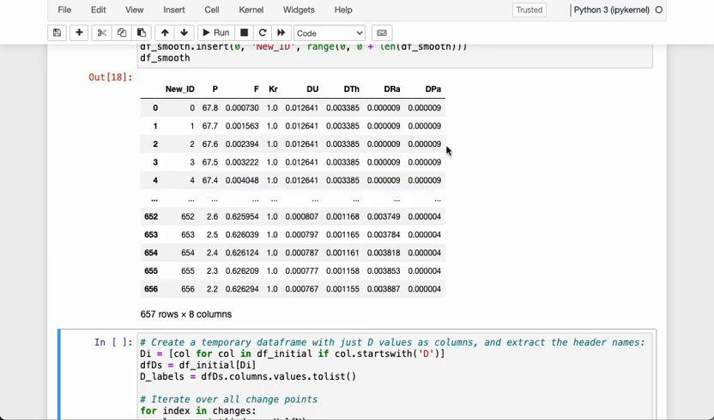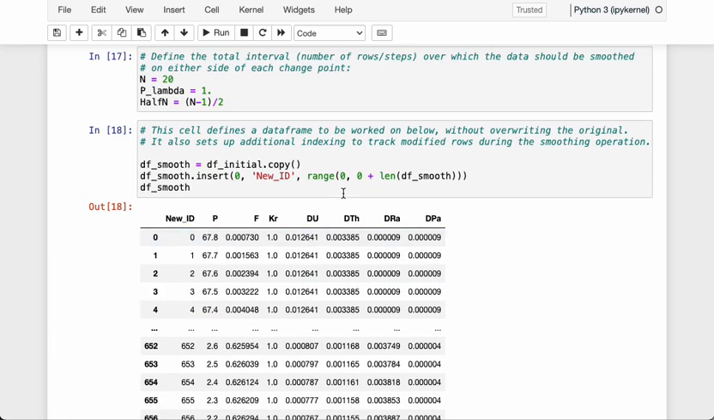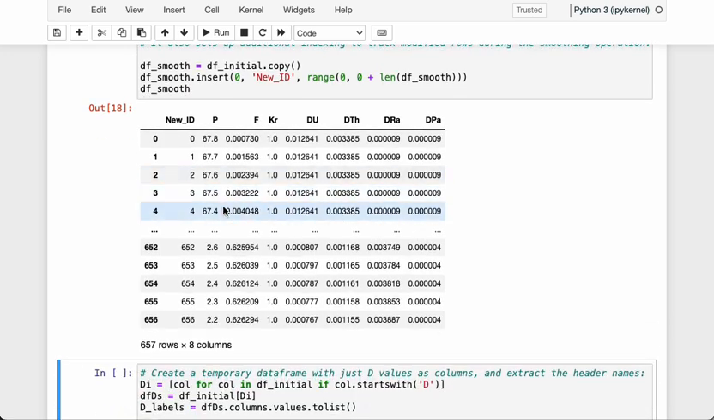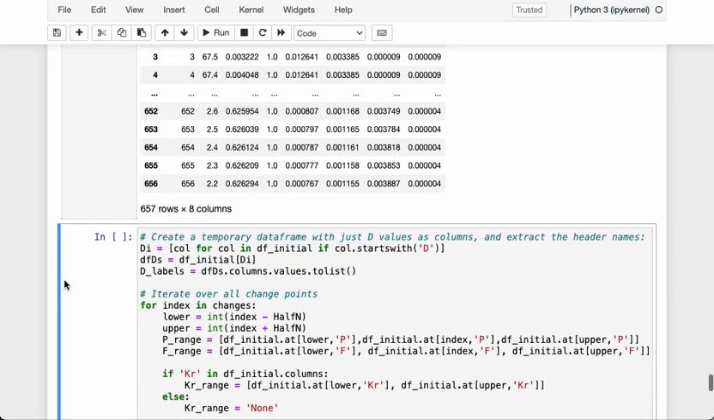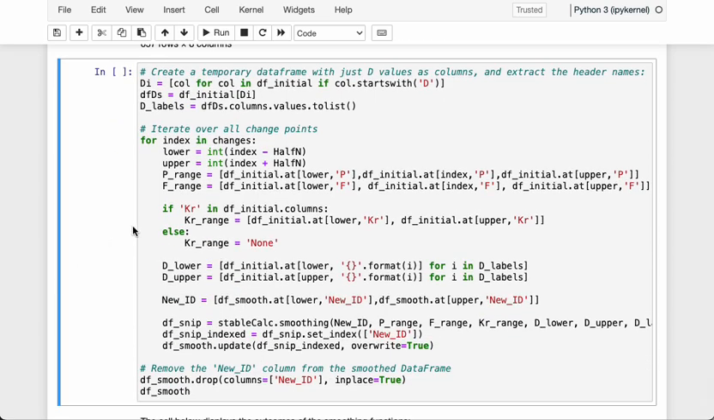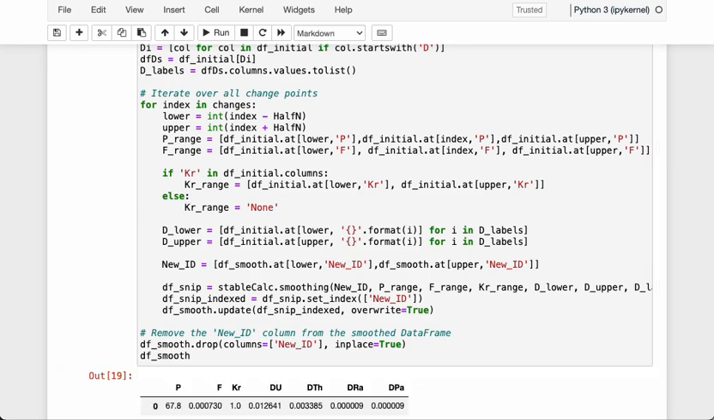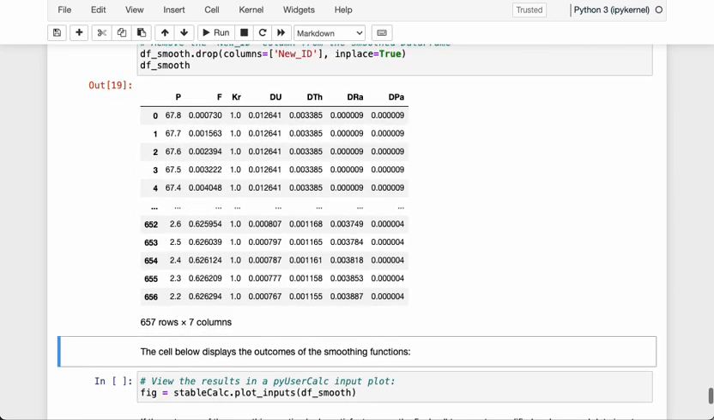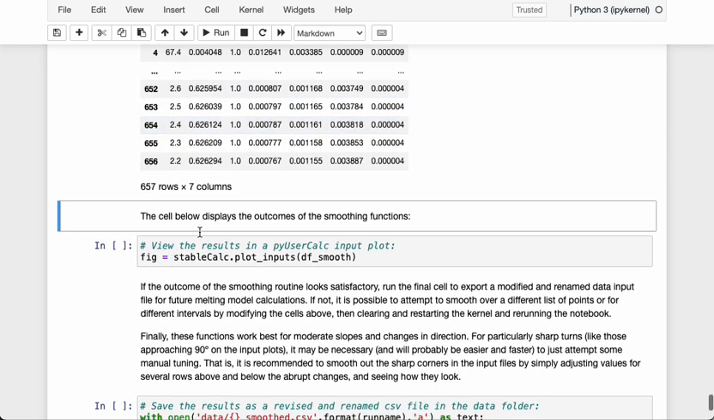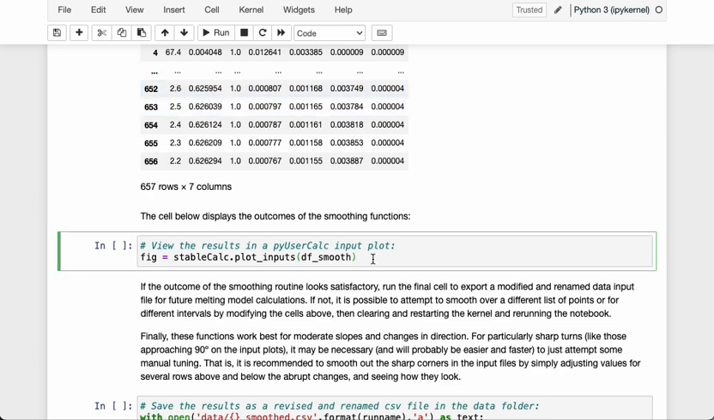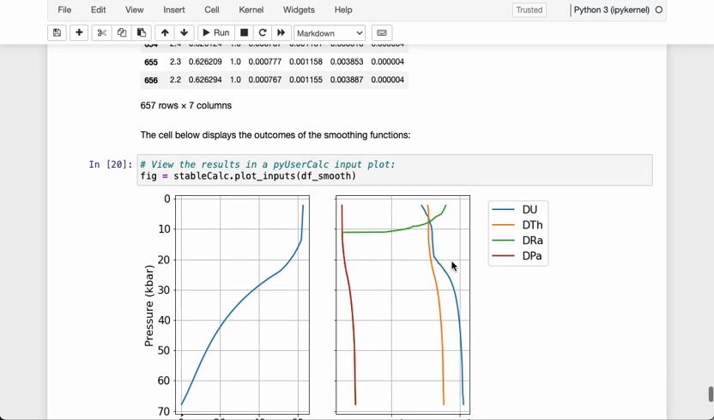I'm going to generate a new data frame that doesn't overwrite my original one. And it looks like this. Okay, so this is the one where I'm going to impose changes. The next cell actually calculates the smoothed results. Now I can't really see them here because they're all buried in this extended data table, and it's also hard to look at in a data table.